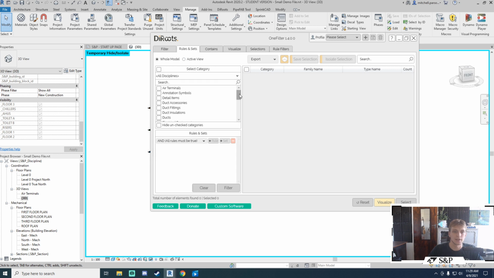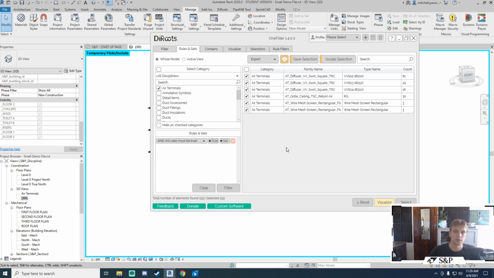In rules and sets, I can get more specific with my search conditions. I will use air terminals as an example again. Now I can apply some rules down here at the bottom. I've got this default set over here, which is and. So you've got two search options: you've got and, or you've got or. I'll start with and.